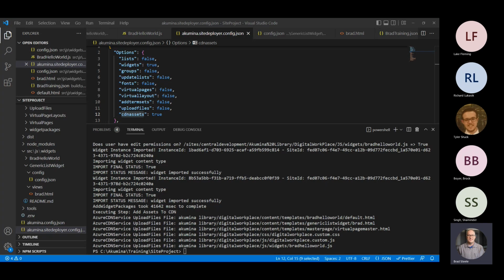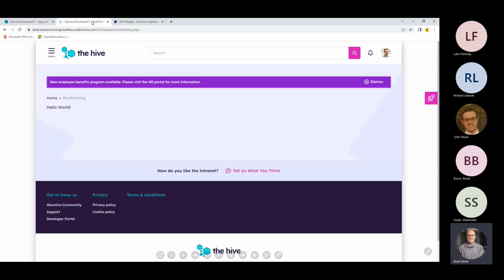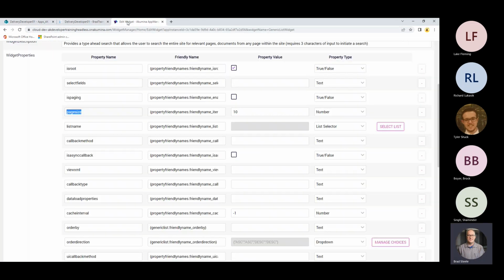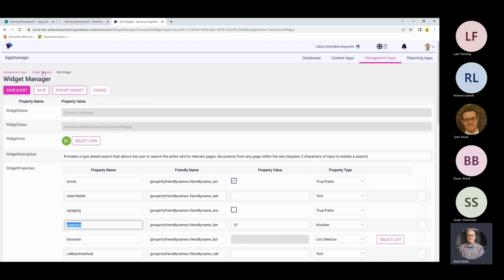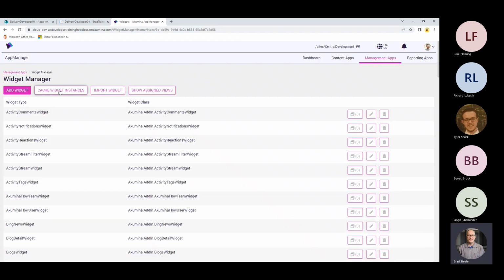All right, so we have, at this point, deployed a new view and a new instance of the generic list widget. We didn't insert it into our virtual page to deploy from here, so let's explore how we add it to our page out here. First thing we want to do is go into our widget manager and cache our widget instances.